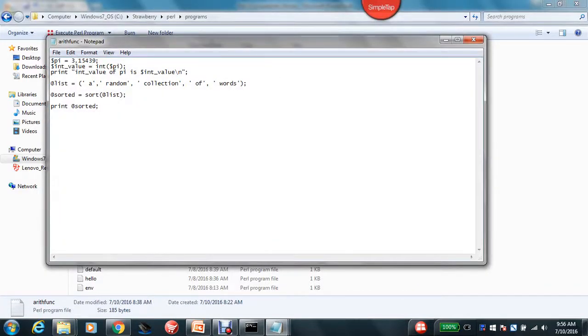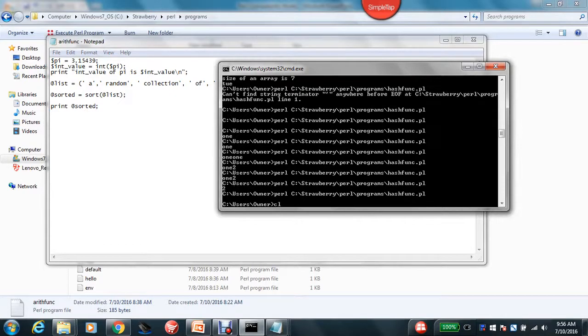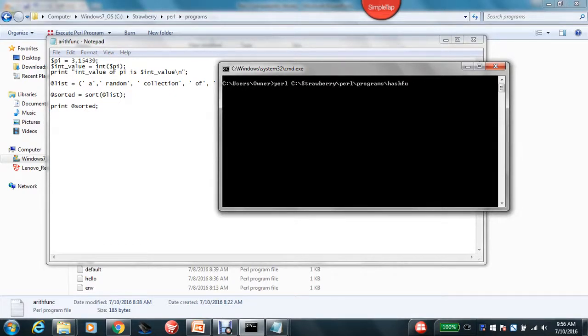Okay, so here I have taken the value of pi as 3.15439 and I'm trying to print it, so it should print this value. Let me execute this program. For example, we have a function program called arithfunc.pl. You can see the int value of pi is 3 and a collection of random words. You can see a different order now when you use sort, so it has printed in the correct order. So this is how we can write a program for the integer or sort function.